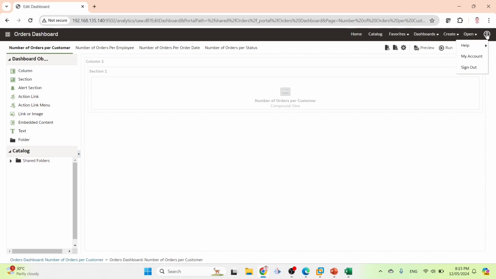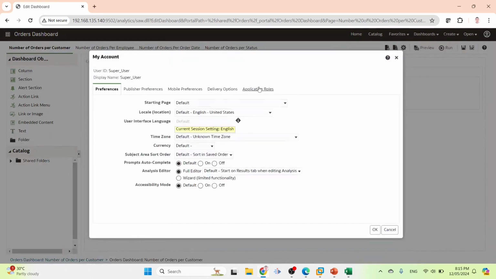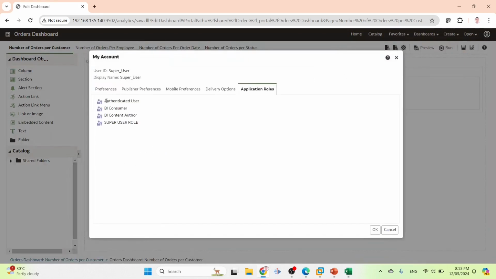How can I check the granted application roles from my account? Go to application roles. You will find that he was granted authenticated user. This is by default. He was granted BI consumer to view the report. He was granted BI content author in order to modify the report if he has modify or full control only. Otherwise, BI content author will not be able to modify the report. As I explained for the first user, he was granted the super user role.